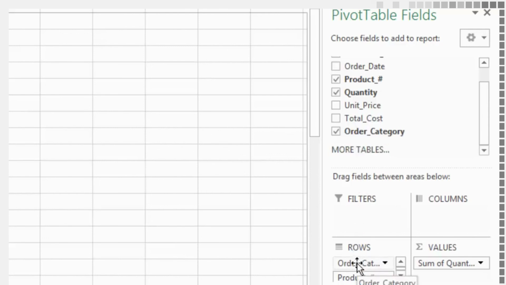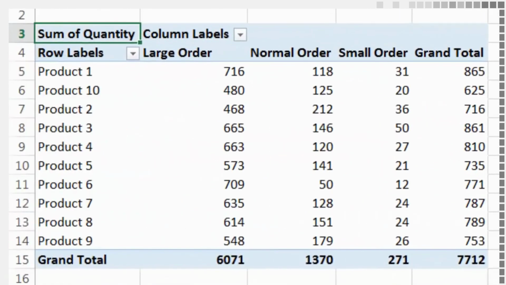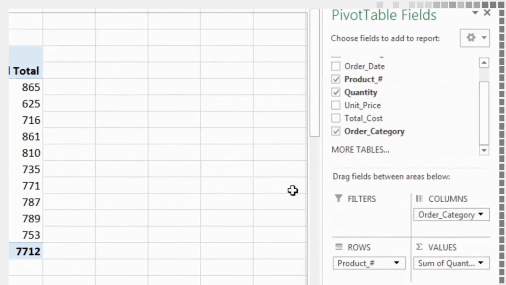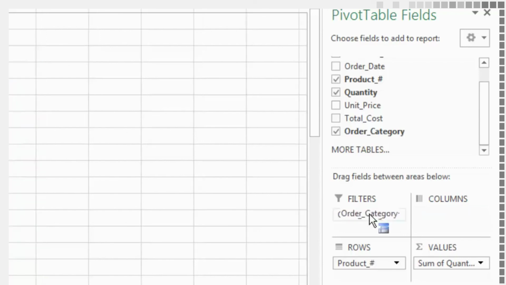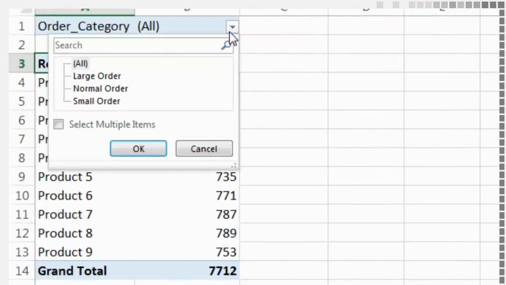What we could also do is move over that order category to the columns. So we've got our product numbers in the rows and our order categories in the columns. So this will tell us not only by product number, but also by order category how many we've sold. What I think is helpful is if you just start moving things around, dragging and dropping to see how it looks in different ways. We can also move order category over to the filters section. So this allows us to filter our quantity sold by order category.